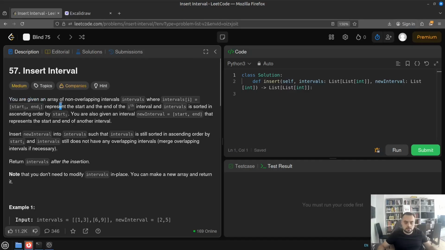You are given an array of non-overlapping intervals called intervals, where intervals at index i is a pair, where the first element is called start and the second element is called end. Also there is a condition that the first element is always smaller than the second element. They represent the start and the end of the ith interval. Intervals is sorted in ascending order by start. Here they specify that it's already sorted.